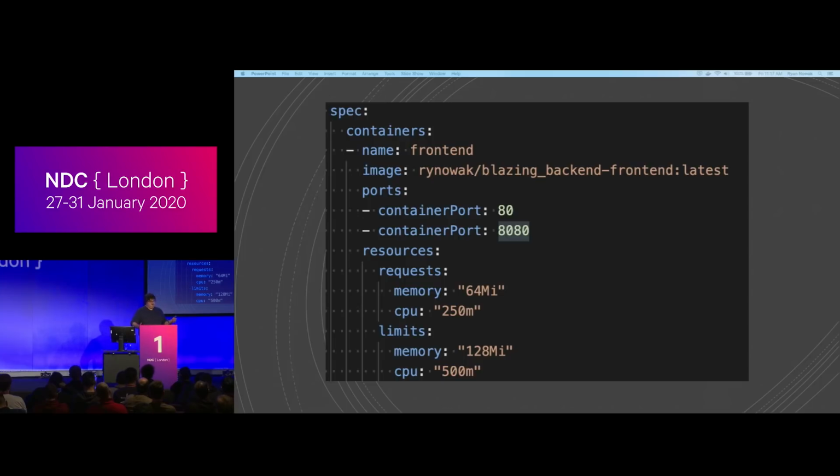This is something you will have to do if you want to use auto-scaling. So Kubernetes has the ability to do auto-scaling based on load. You can't do that unless you define what you think normal looks like for an application.